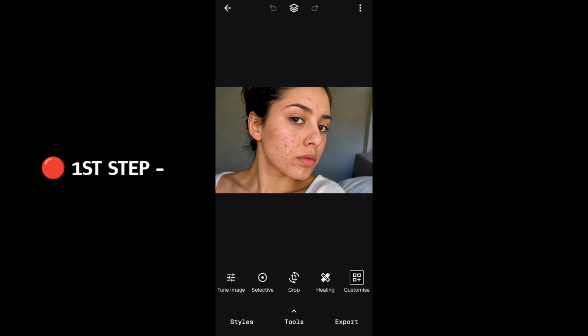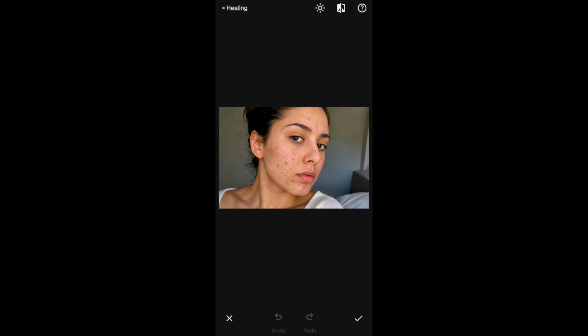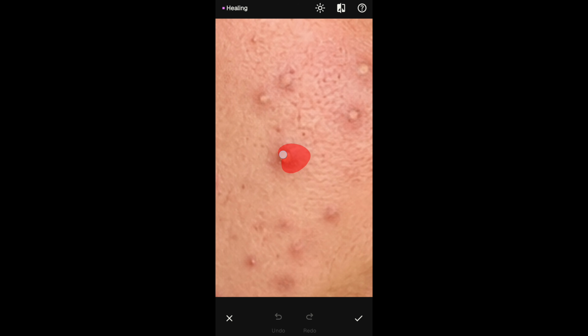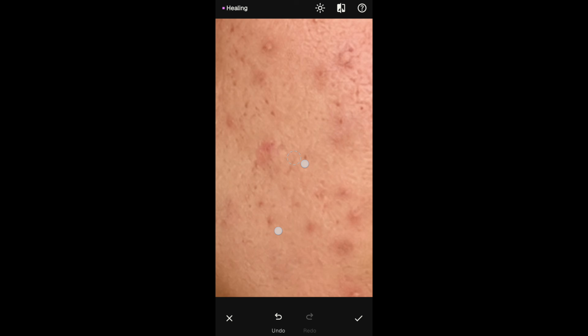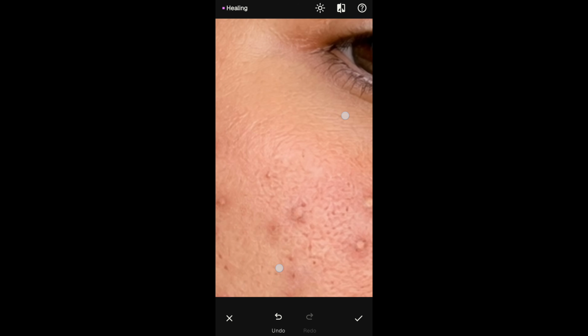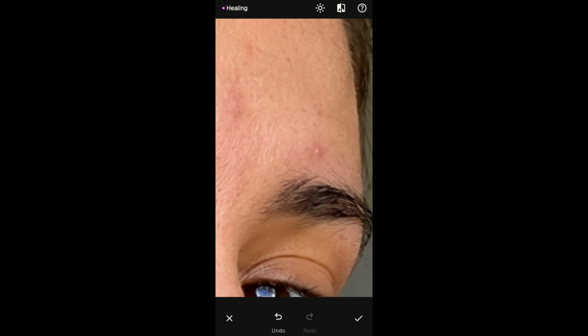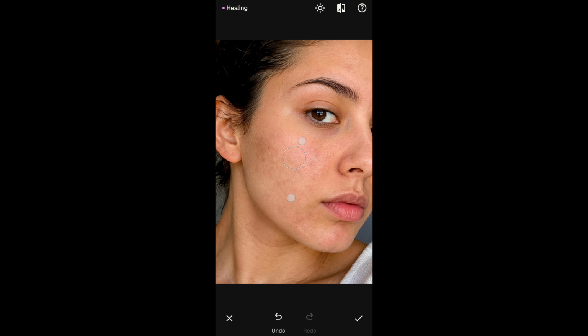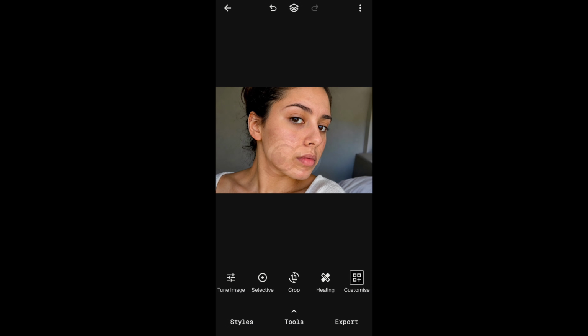First step, go to Tools and select Healing tool. Now, just zoom the photo and just tap on the dark spots, pimples. Remove the major pimples and dark spots one by one, like this. Do not worry about making it perfect. Okay, you can see the difference. Now just click on Apply.